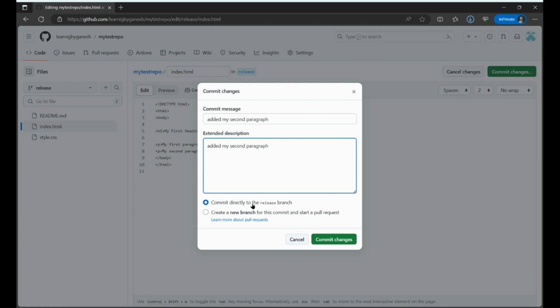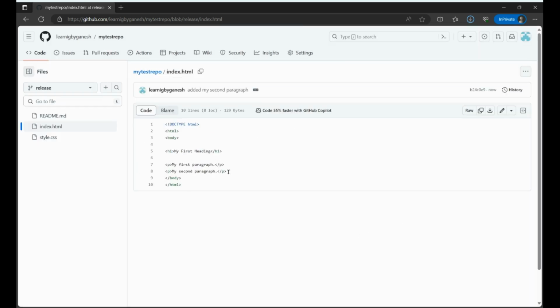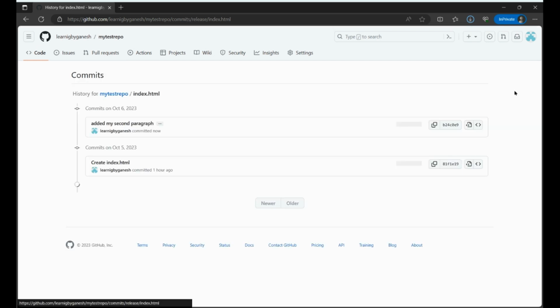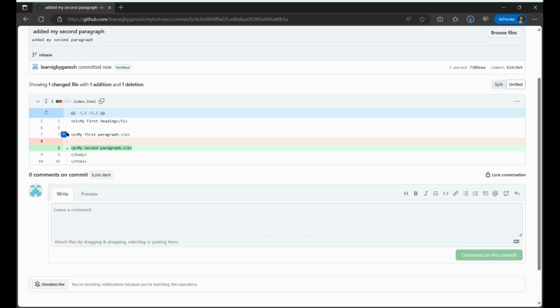So right now I will just commit it directly. So commit changes. Right. So now our changes have been committed into the index.html file. Now if you click the history of this file, you see this first commit actually comes from the master branch, and this is our recent commit, added my second paragraph. If you click on this commit, here you can see the details of your commit. So basically, we have added this new line here, which is showing in green.